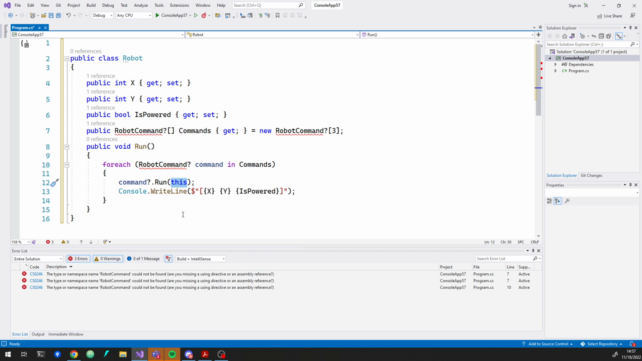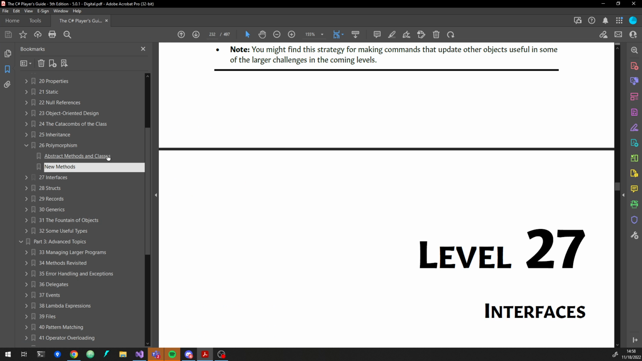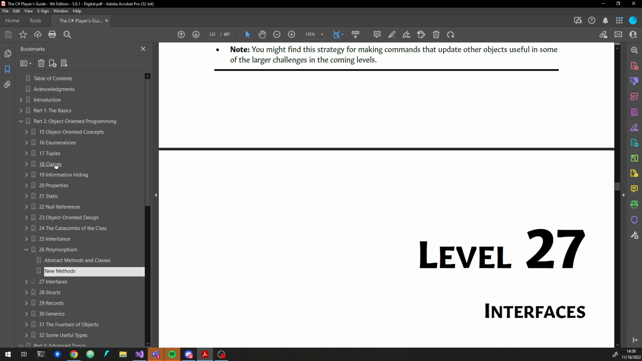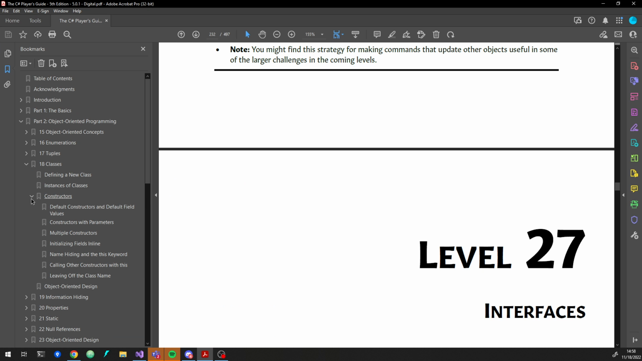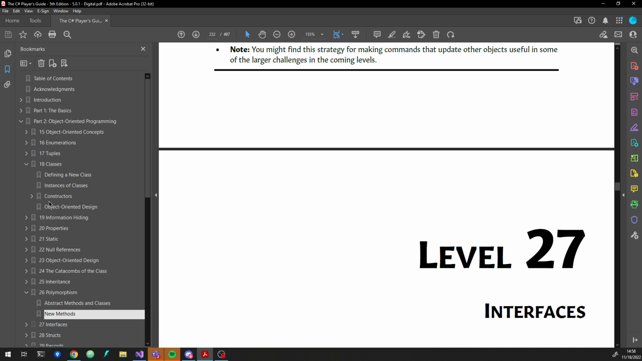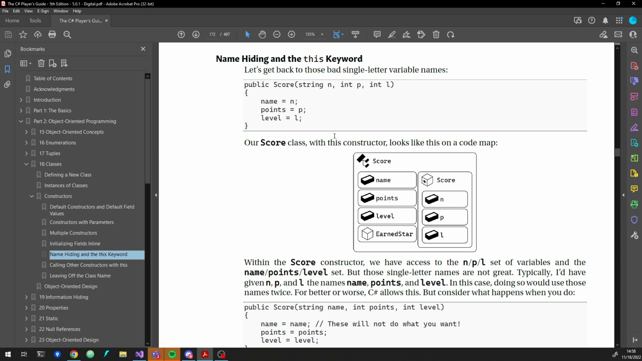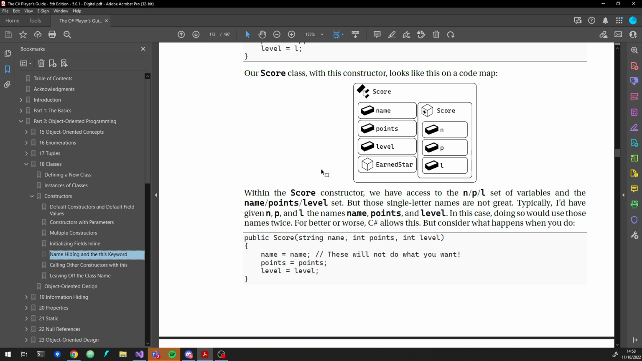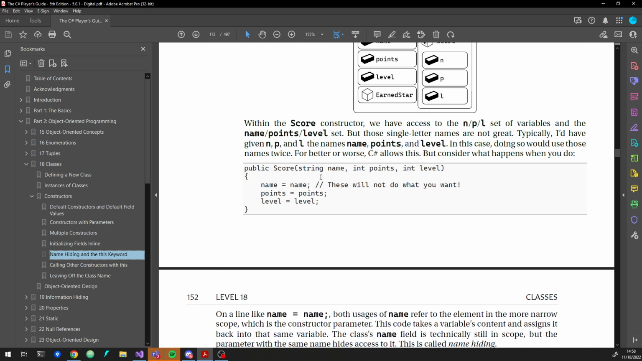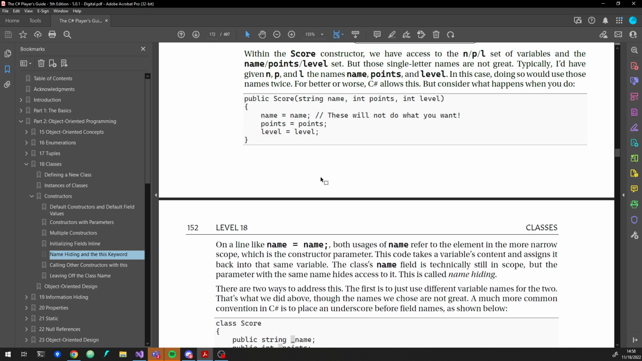It's covered in the book. Well, let me bring the PDF back for a second. It's covered in the book, but it's one of those things that people miss a lot because there's a lot going on when you're learning about classes. So I'm going to come here. It's this name hiding in the this keyword.